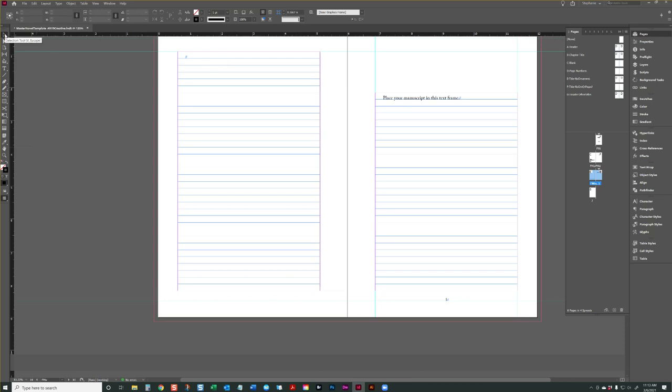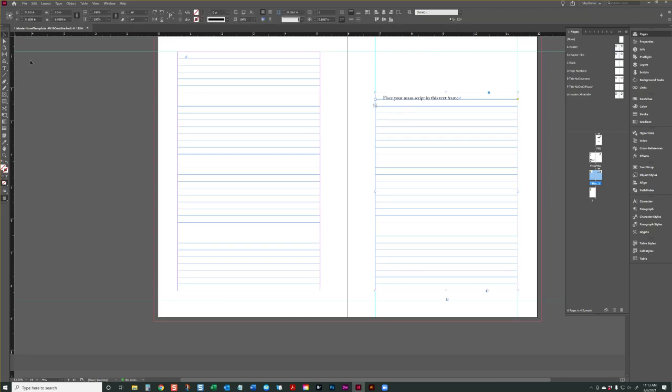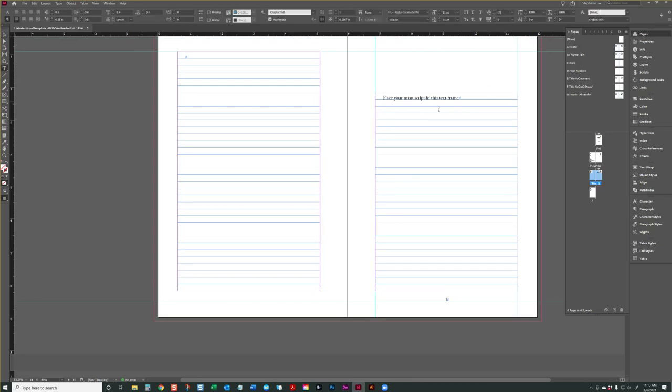All right, so the only main ones that I will use are this black selection tool, which selects anything and moves it around, and then the text tool. To get into a text frame, there's a couple ways to do it. You can double click and it will go into the text frame, or you can just hit the T key or select your type tool and then click in the text frame and it'll get you there. So now I just quickly deleted that text.